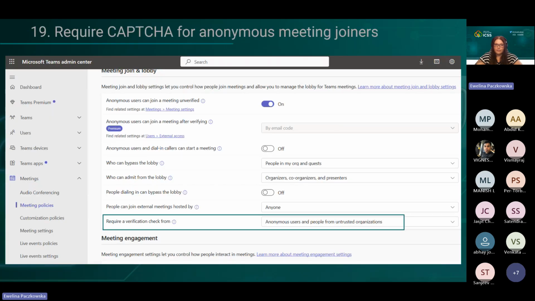So how would you go about blocking that? Well, if you open up the Teams Admin Center, you expand the meetings from the navigation pane. Under meetings, you've got the meeting policies section. Either select an existing policy or create a new one. And within the meeting join and lobby sections, if you scroll down, you've got that require a verification check from. If you set it to anonymous users and people from untrusted organizations, that will make those bots or those unverified users go through a verification check where they need to match that CAPTCHA.